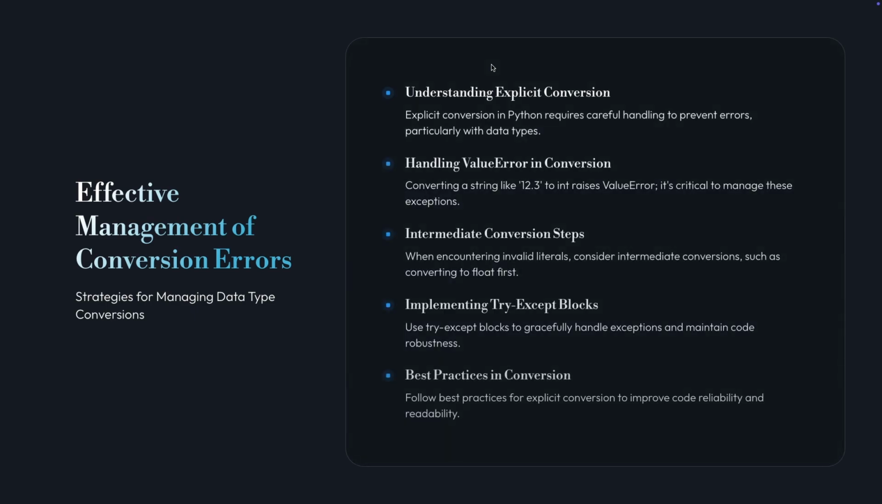So what do you do then? Well, the source suggests maybe taking intermediate steps. If you have "12.3", you could perhaps first convert it to a float using float("12.3"), which would work, giving you 12.3. Right. And then, if your logic requires an integer, you could convert that float to an integer using int(12.3), knowing it will truncate to 12. Okay, that makes sense. Requires a couple of steps.